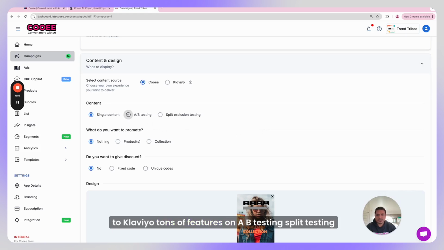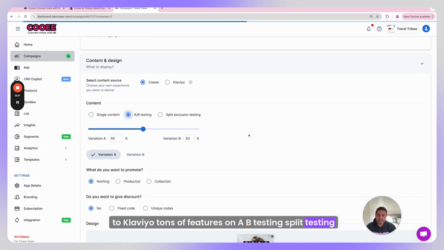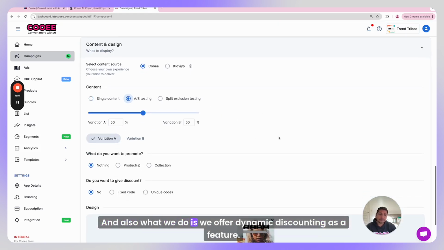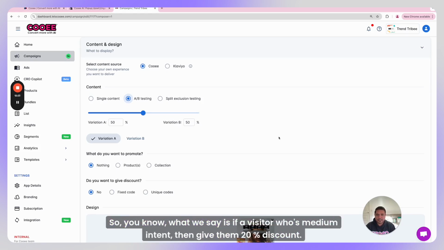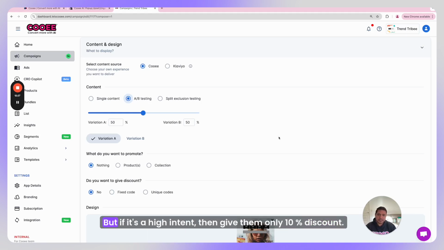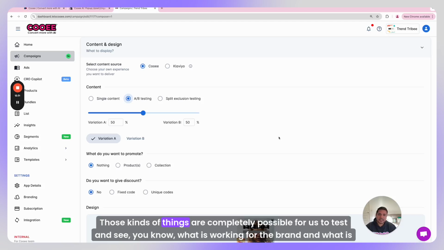Tons of features on A/B testing, split testing, and also what we do is we offer dynamic discounting as a feature. So what we say is if a visitor who's medium intent, then give them 20% discount. But if it's a high intent, then give them only 10% discount. Right? Those kind of things are completely possible for us to A/B test and see what is working for the brand and what is not.